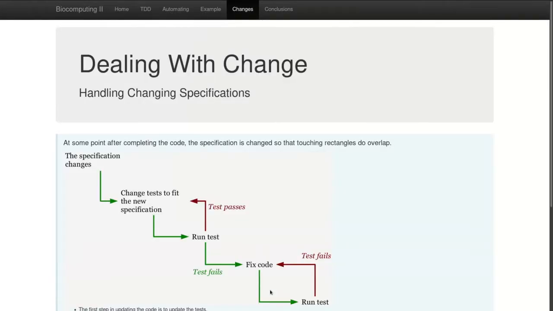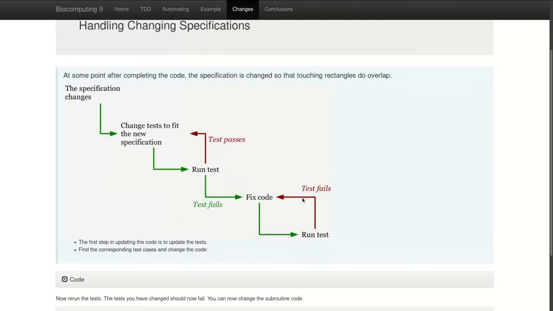If we continue on, then we can have a look at how we can use this to deal with changes in specifications. If we take a look at the diagram here, at some point after completing our code and everything's working fine, the specification has changed such that now touching rectangles are required to be defined as overlapping. So what do we do? The specification changes. We need to change the tests first of all to fit the new specification.